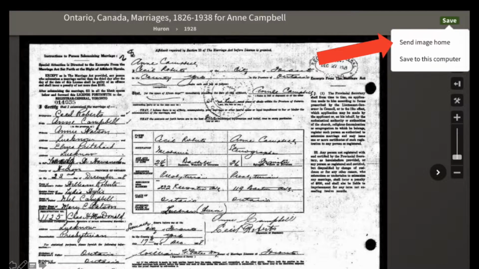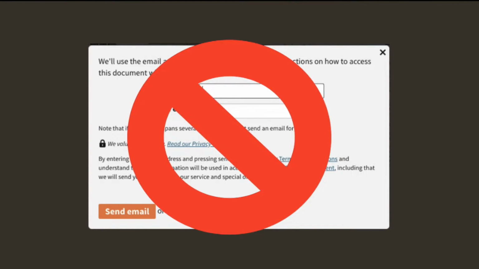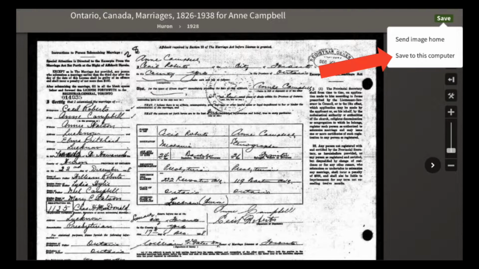If I were using Ancestry Library Edition on one of the public computers at the library, I could click to send the image home. If I typed my email address here, Ancestry would send me a link to this record, and when I got home from the library, I could open the email message and click the link to save the record to my own computer. But if you're already accessing Ancestry Library Edition from your own computer, there's no need for all those extra steps, so don't enter your email address. Instead of clicking Send Image Home, you can just click Save to this computer. The image will automatically download to your computer.